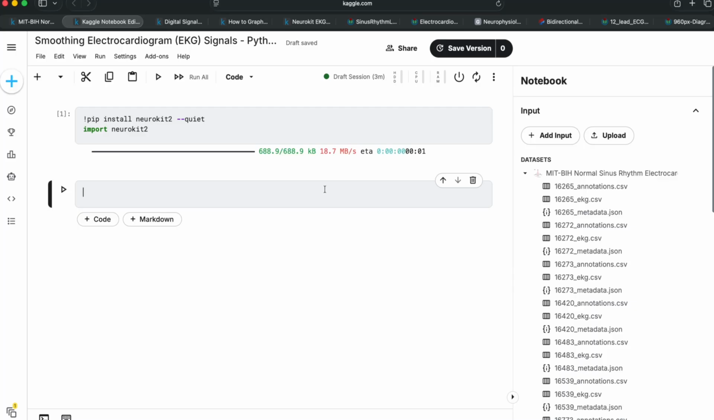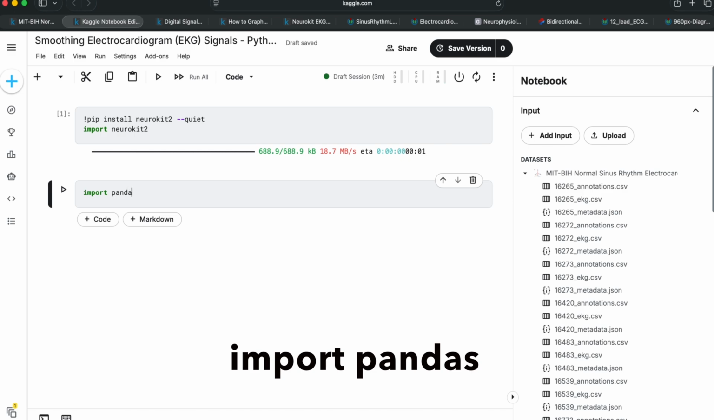So this CSV opening library that we're going to use is called Pandas, like the bear. To include it in our code, all we need to write is import pandas.